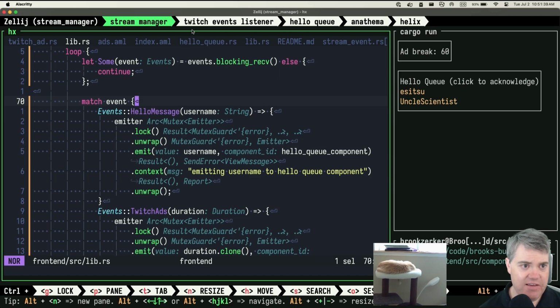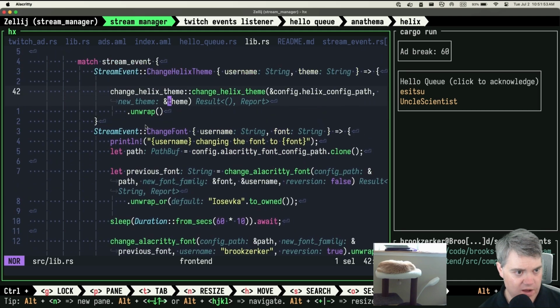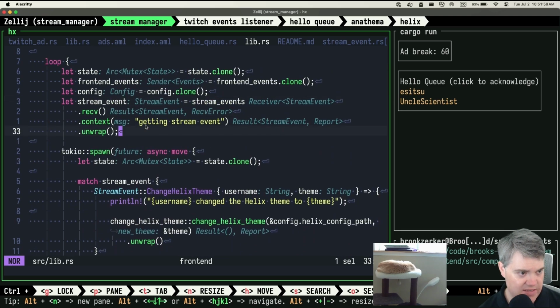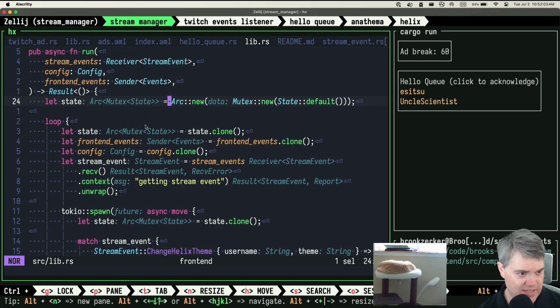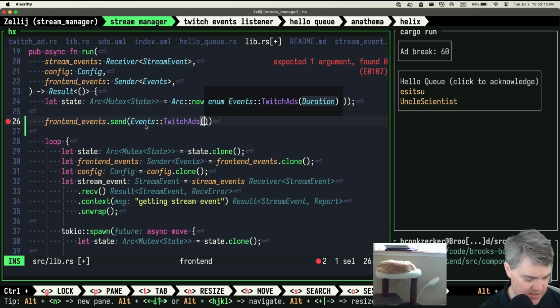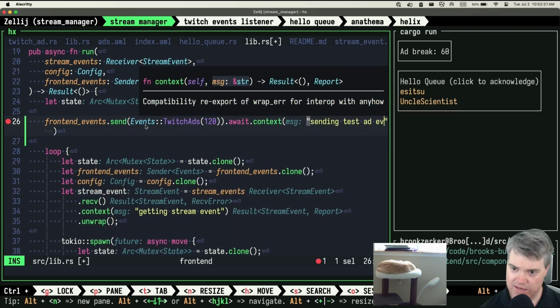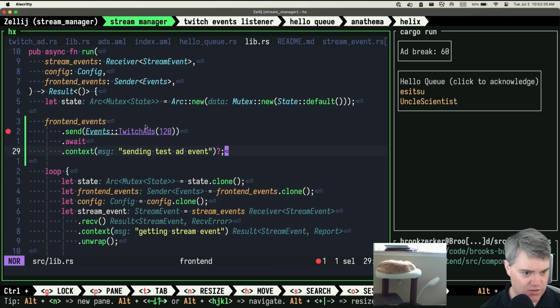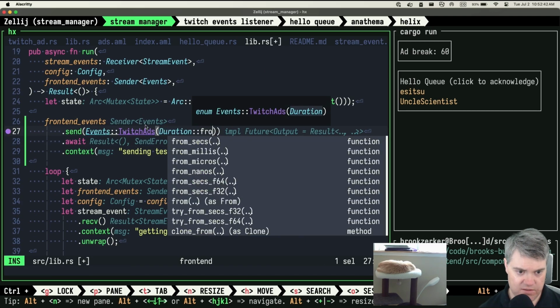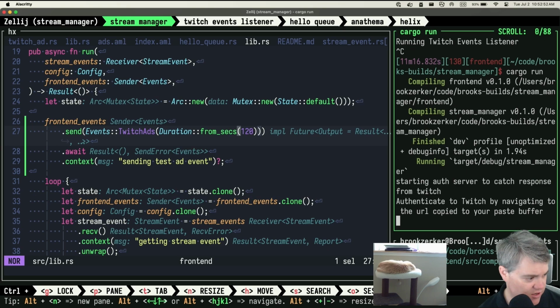Okay, maybe can I force this? I want a little bit better of a back and forth of this. I want stream event ad break begin. That's great. But what if I just hard code in here? And that's a loop. So what if I do this one time and I just say front end events, we're going to send events, Twitch ads, just to make sure it's different. We'll do 120, await context, sending test event. Okay. So if I do that, oh, this has to be a duration from seconds, 120. Okay. So if we do that, now every time we restart, we should just get 120 seconds going.